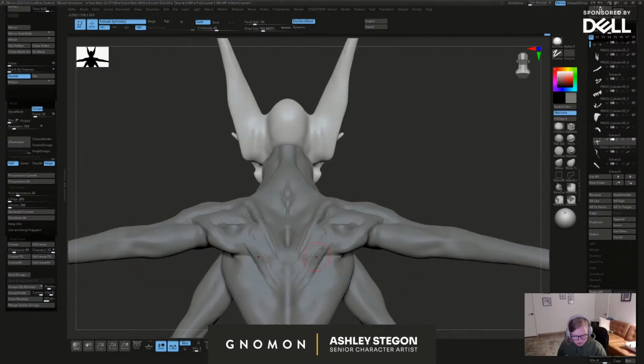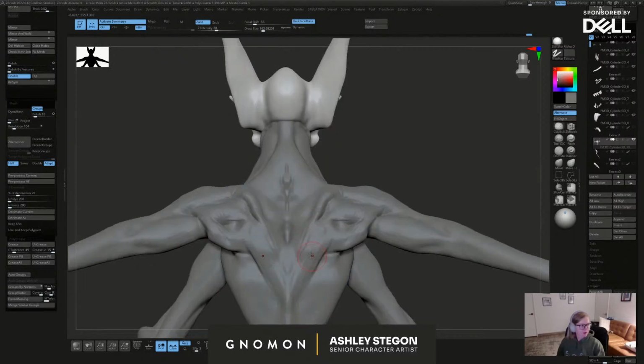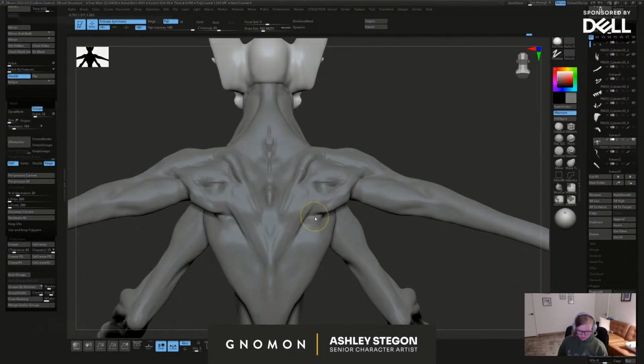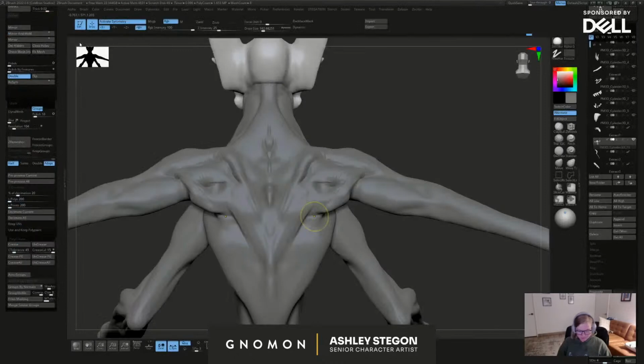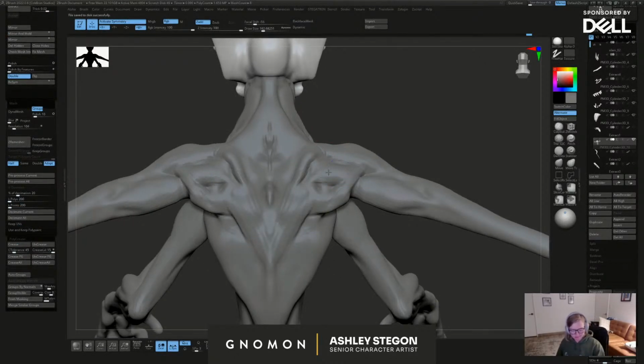Kind of moved it, so I think the anatomy would change a little bit here. Time for a quick save. You're right. You're right. Uh-oh. Did my mouse get stuck? What happened to the mouse? There we go. Save break.